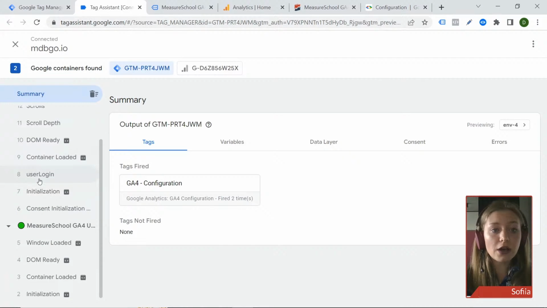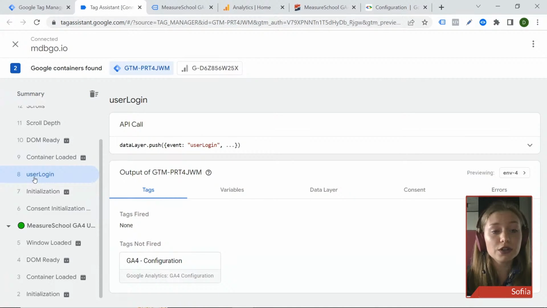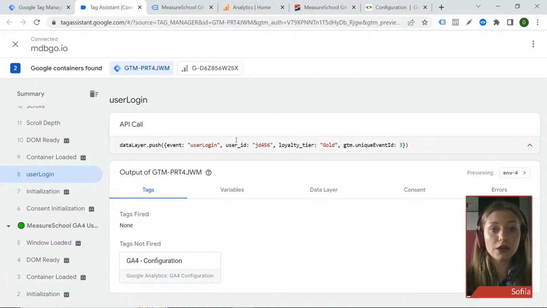So when I logged in, you can see step number 8. And here there is a custom event, user login. So this was exactly my login. And here you can see the API call. And if I expand it, you can see event user login. And then I have user ID. So this is exactly what we would like to implement here, because it's not something that is done by default in GA4. So you have to set this up additionally. And in my case, yes, we have a data layer and we have some data pushed to this data layer.